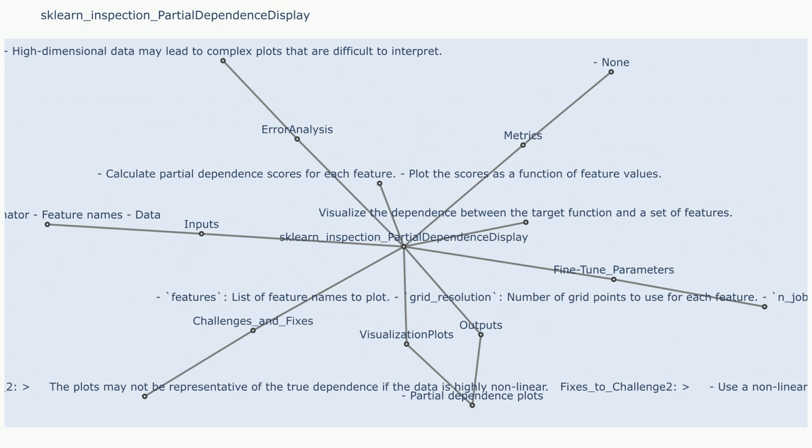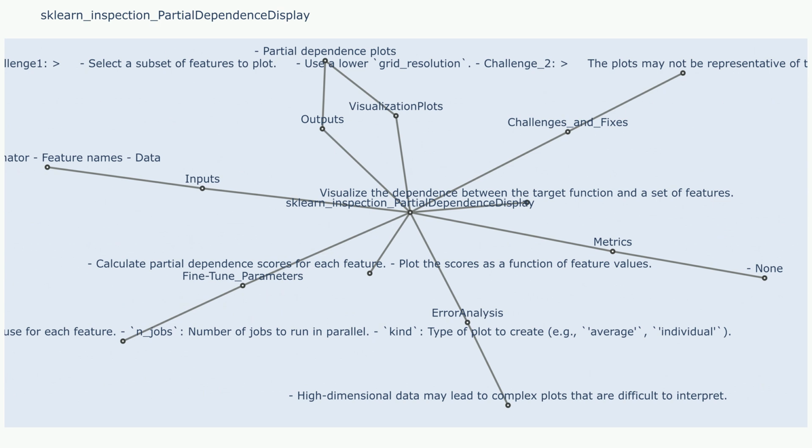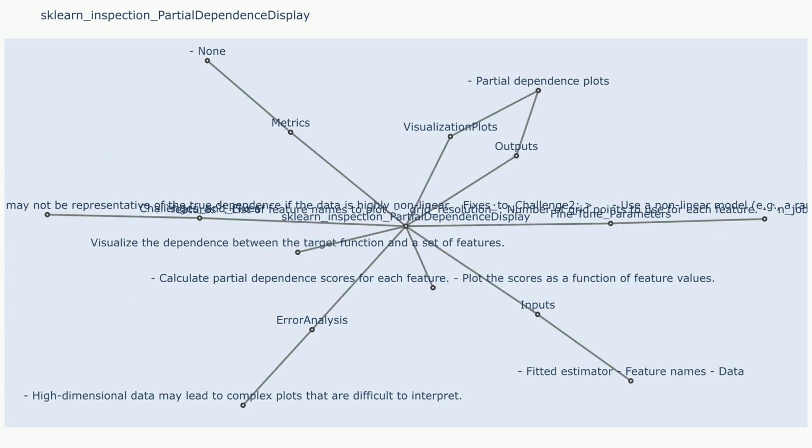No direct metrics are associated with PDP itself. It's a visualization technique for understanding model behavior, not for calculating performance metrics. Line plot: commonly used for single feature PDPs. The x-axis represents the feature values, and the y-axis represents the average predicted value. Heat map: used for two feature PDPs. The x and y axes represent the values of the two features, and the color intensity represents the average predicted value.